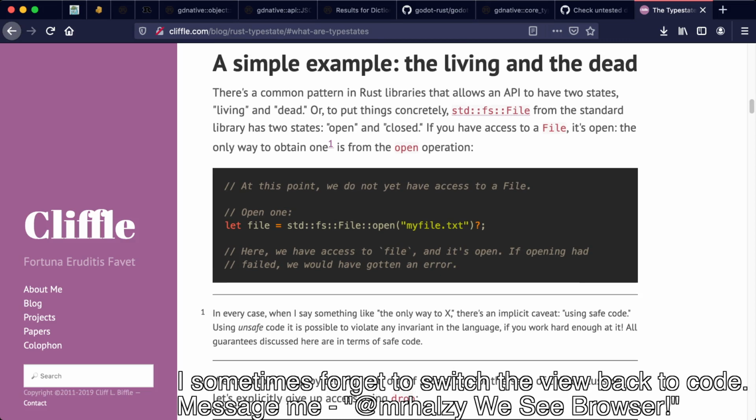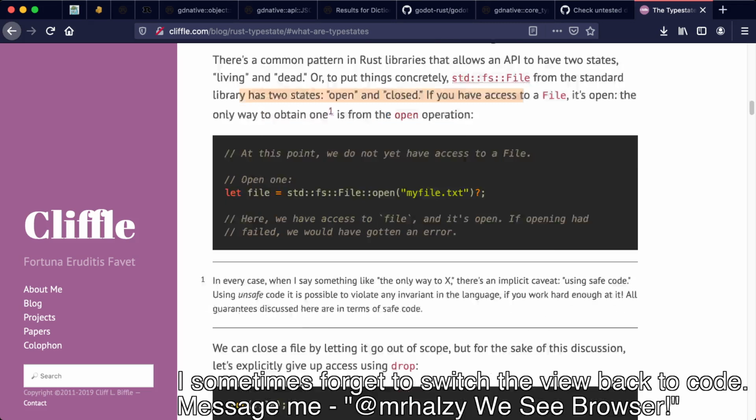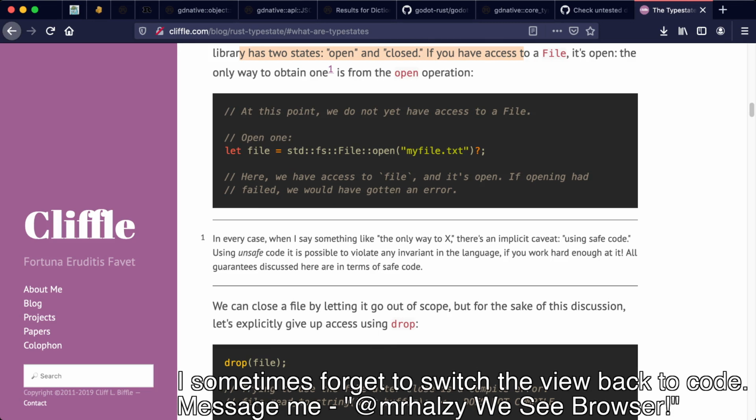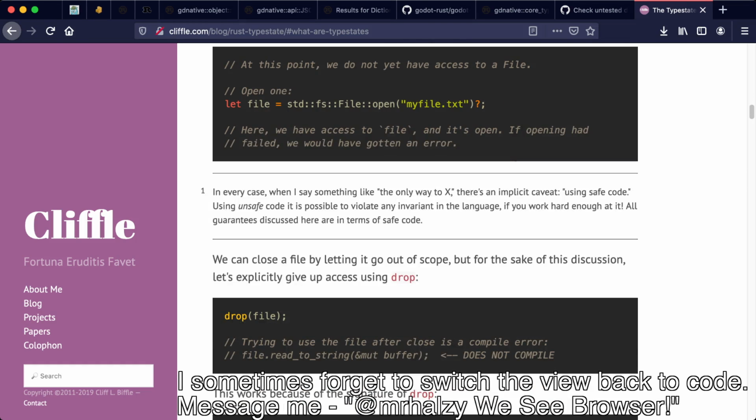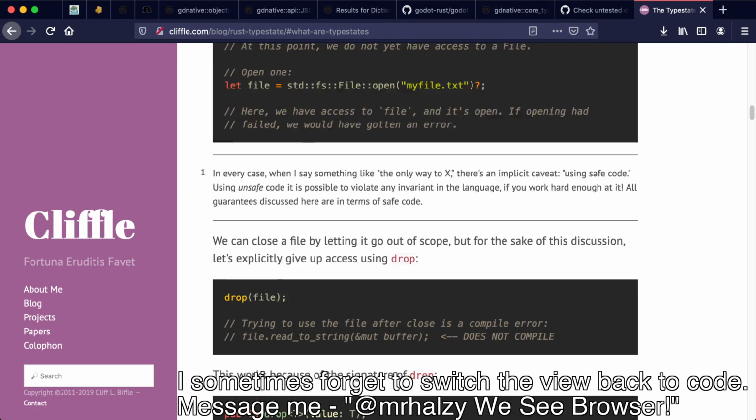All right, simple example, living and the dead. Has two states, living and dead. Here the file has open and closed. Got it. At this point, we don't have access to a file. We open one here. We have access to a file and it's open. If opening had failed, we would have gotten an error. Yes, and because you have the question mark there.